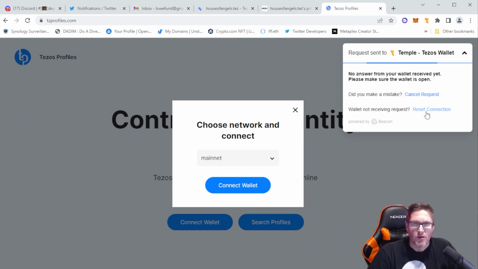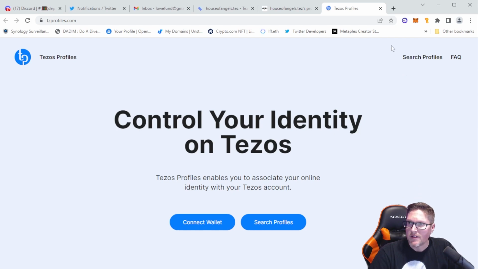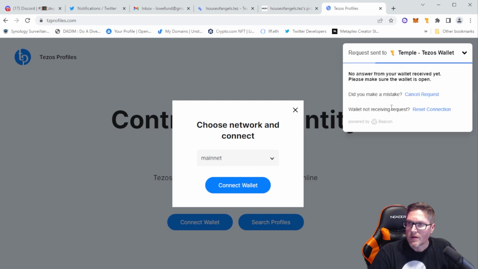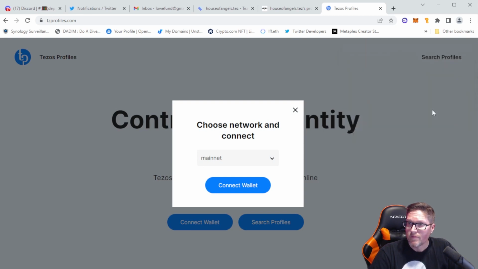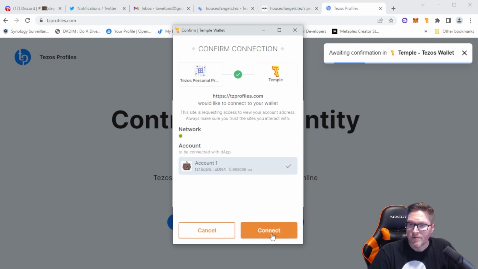This is where Tezos is a little weird. Things seem to be delayed, or it's a little slow at times. I'm used to Solana where everything's instant, but let me just do a refresh. I do find that seems to work. Let's see what happens here. There we go. So sometimes you have to click reset the connection or whatever it's going to be.